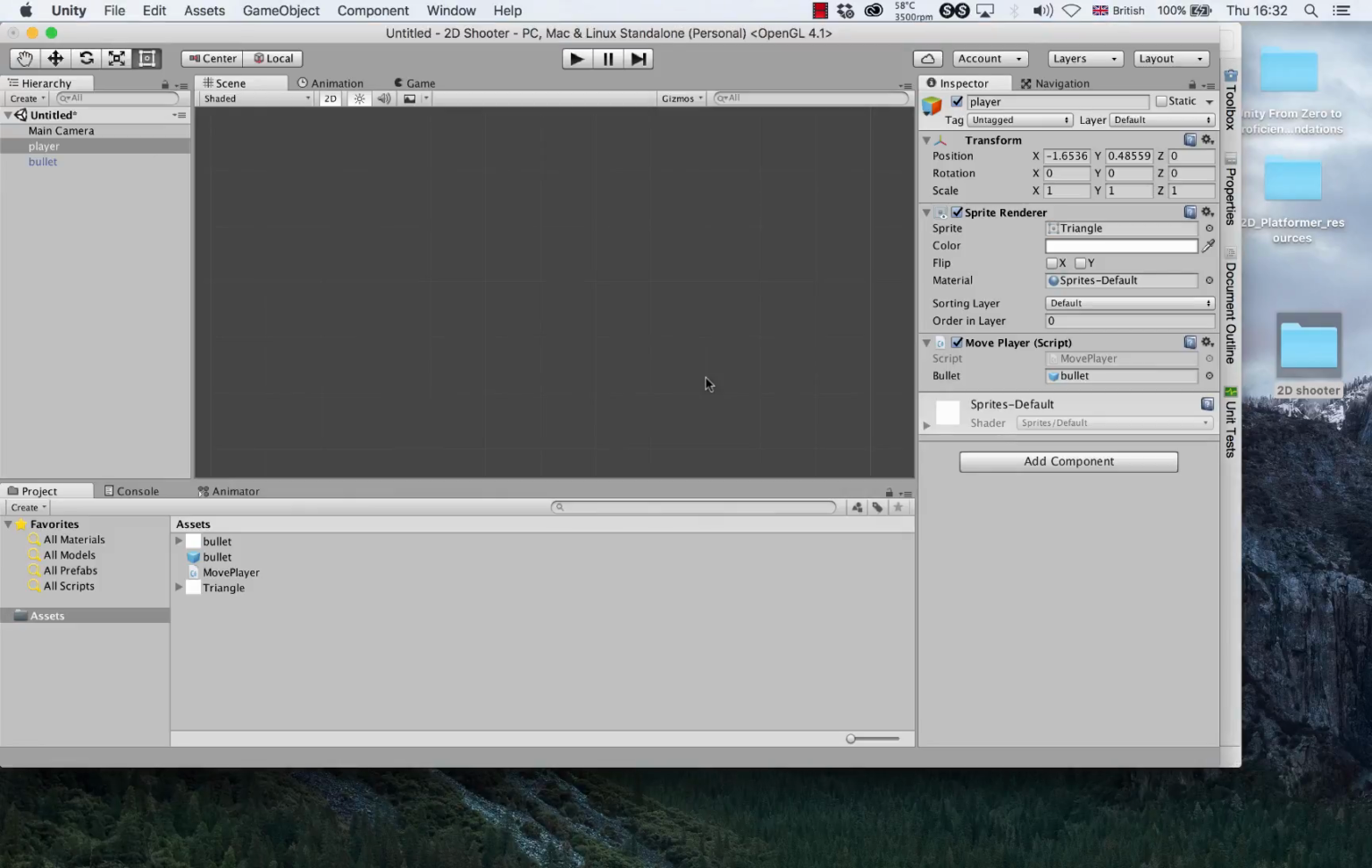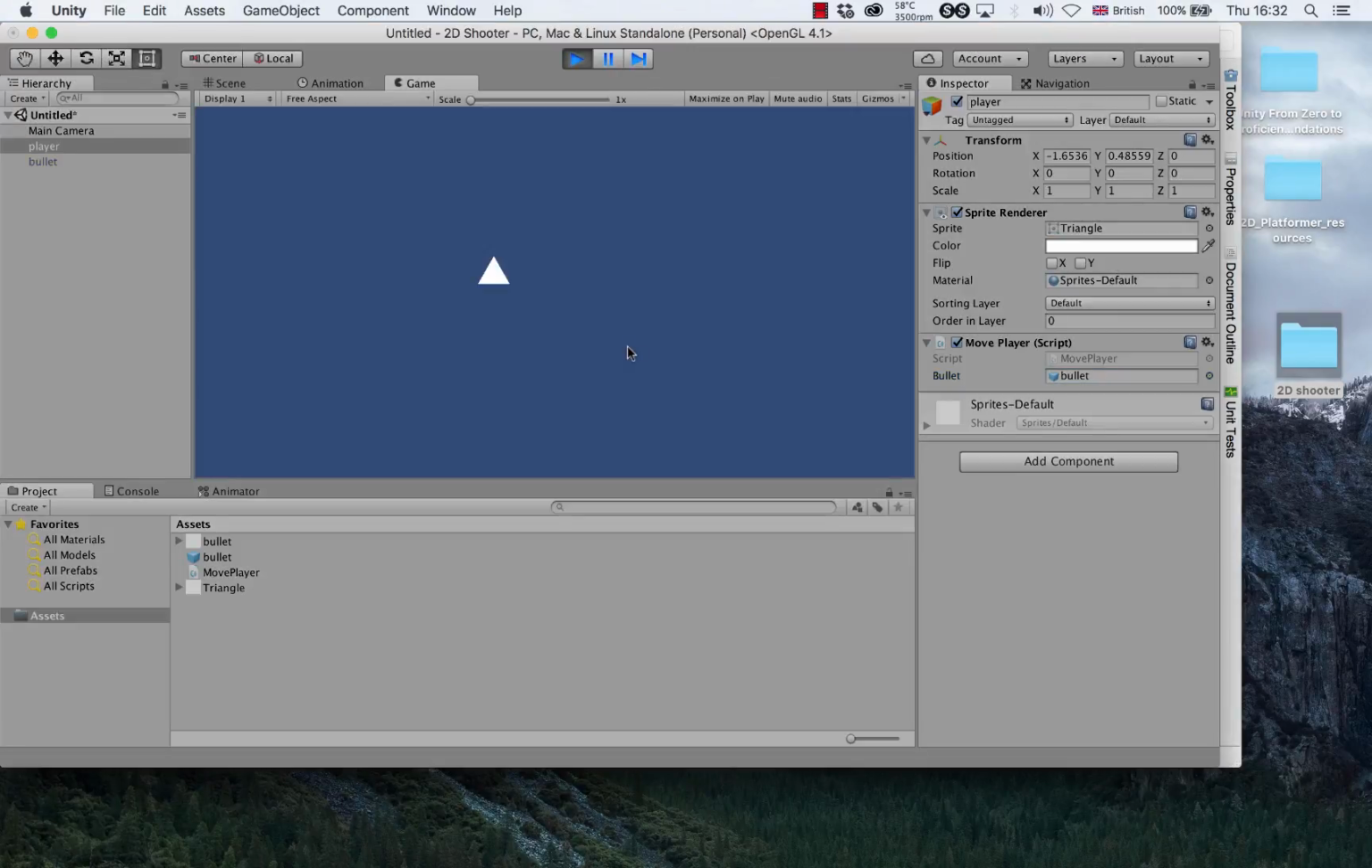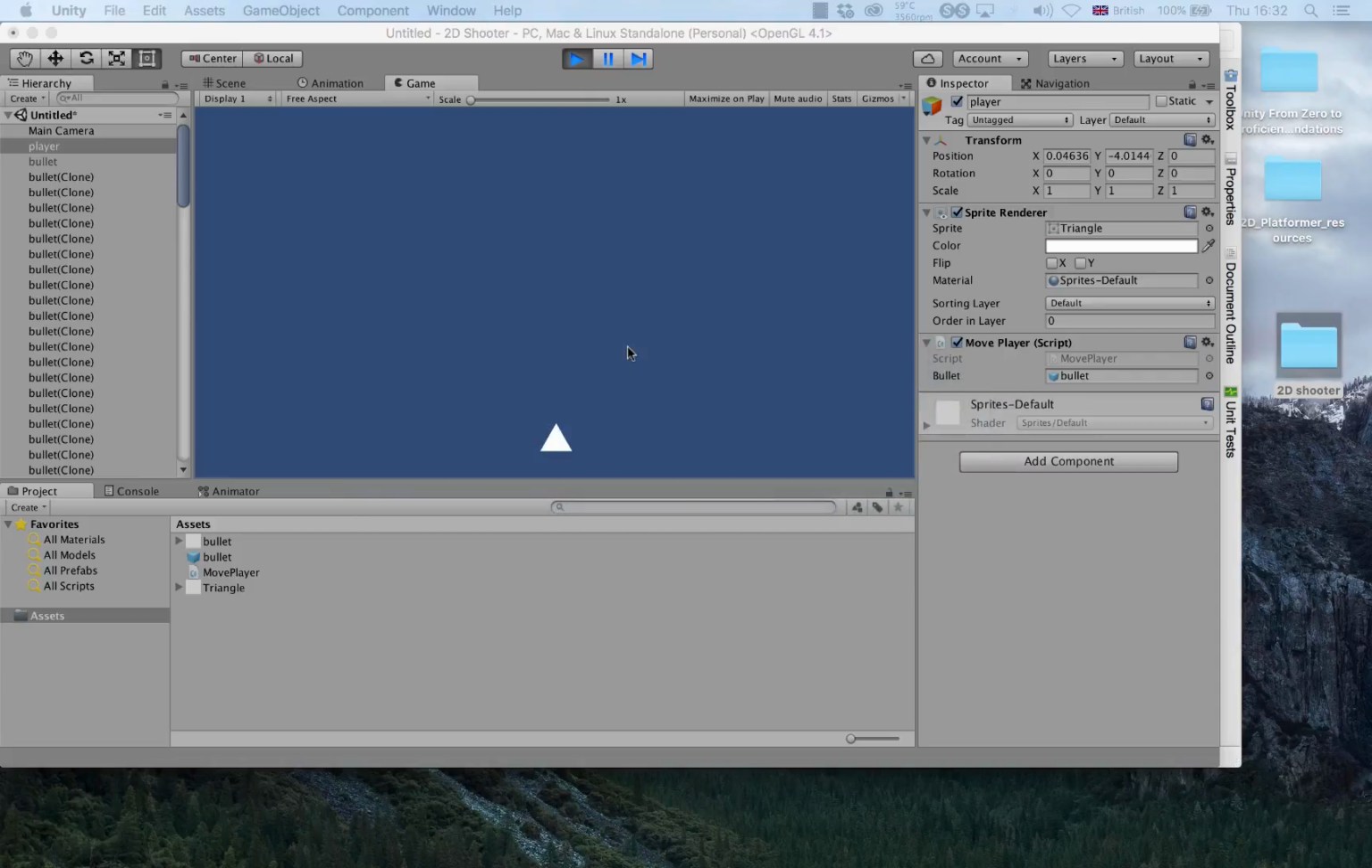If you actually play the scene, using Control P or Apple P, now you should be able to fire bullets, which is pretty good. Okay, so again, this is working relatively well.